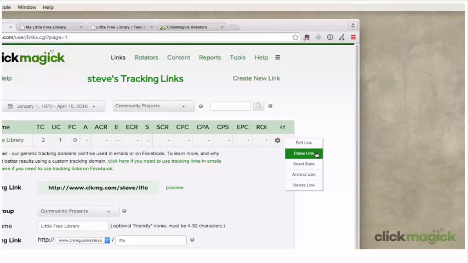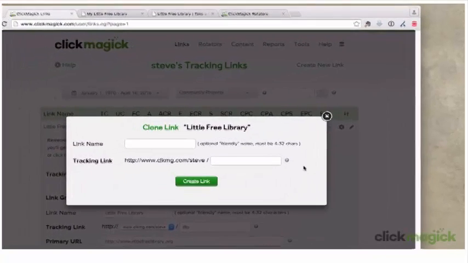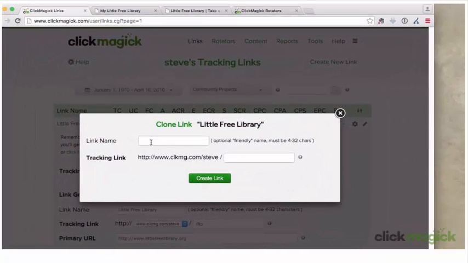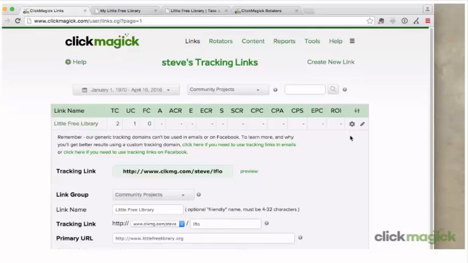Now cloning a link, this is how you completely duplicate a link. You can choose clone link, and it will ask you for a new link name and a new tracking ID. You just type that in, and that will create a complete copy of this current link, along with all the link settings, the cloak settings, the advanced settings, and any split test URLs that you have, and I'll explain that in just a minute. So that's what cloning a link will do for you.